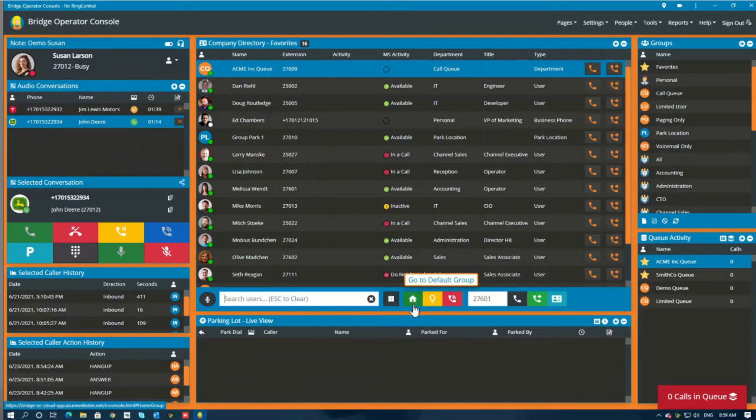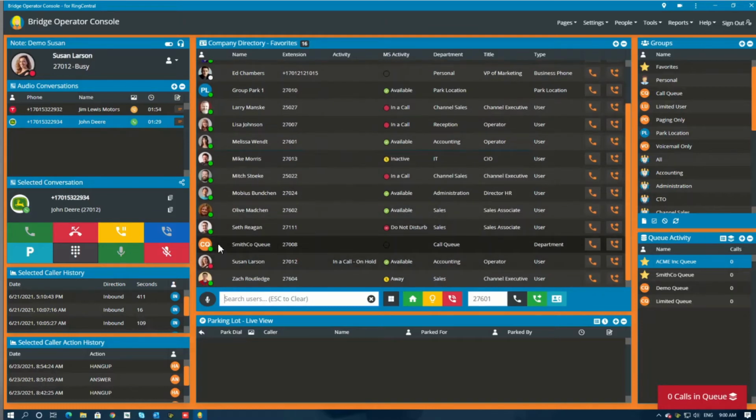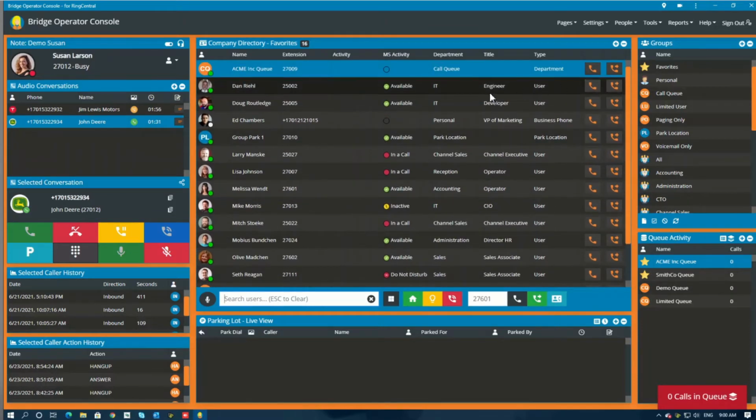You can also click your default group here. So currently we're using our favorites group. We can see that we have 16 items in that group, and I say items as a couple of these are call queues, which in this queue activity section, you can see these stars. Those are the call queues that are currently in this favorite section. And then we have users from various departments as well. And you can find that favorites group on the right here, the upper right.